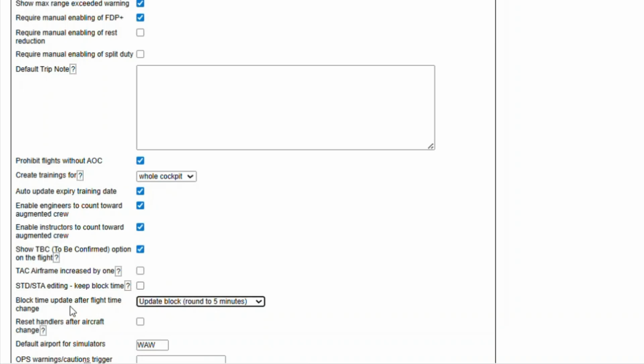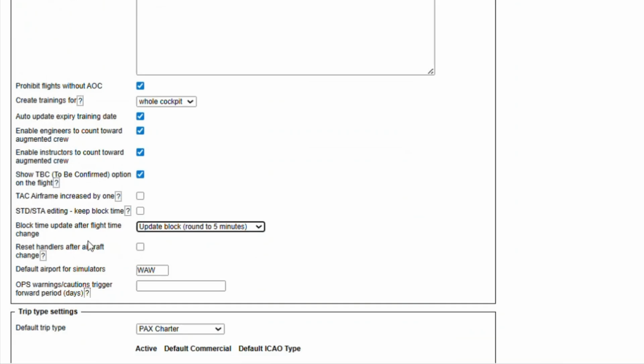Reset handlers after aircraft change will reset the departure and destination handlers when there is a change of the aircraft on the flight. The status will be displayed as question marks. With the default airport for simulators, whenever you select a simulator, the specified airport will be the default one inserted in the proper tab. Ops cautions trigger forward period of days is actually a forward and backward period of days, so you can define a number of days for which warnings will be checked in the Ops.